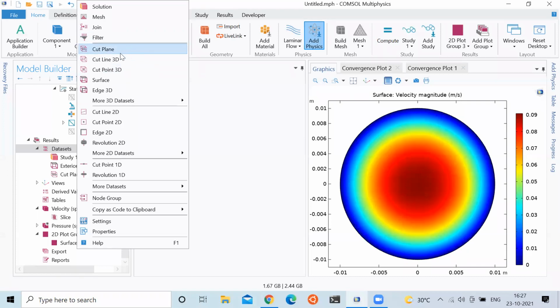Anyone? Sorry, I'm not able to hear you. Can you repeat your question? Yeah, so now I'm going to plot a 1D graph, like a line graph. So which data set will be the most appropriate for that?